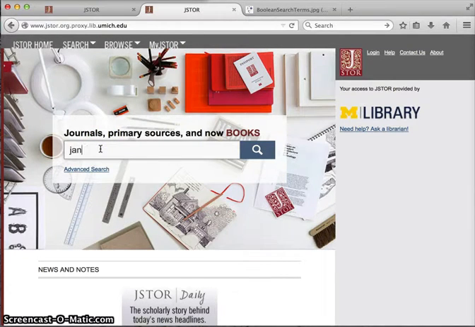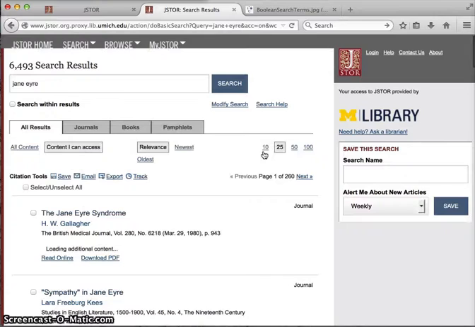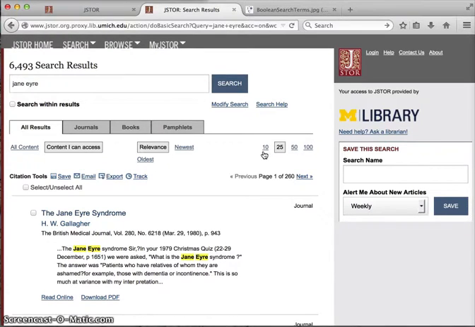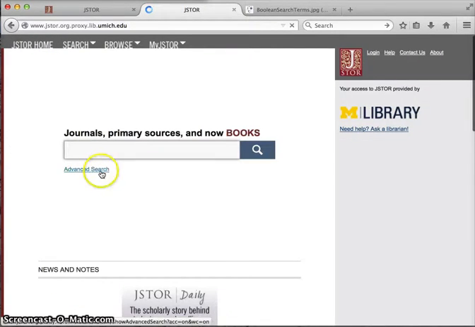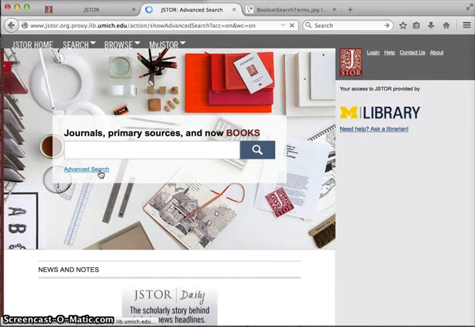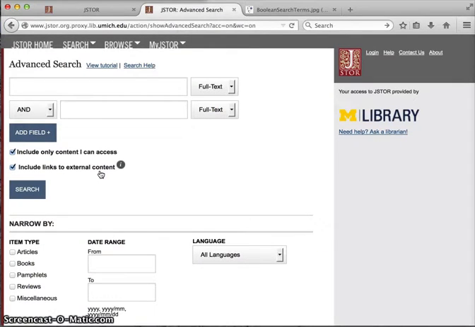Let's search for something. Let's say you've been assigned to write a paper on Jane Eyre, and you need some scholarly articles to inform your point of view. Let's see, over 6,000. That's a lot of results to wade through. Let's go back to the home page and try to refine this search a little bit. Let's click the Advanced Search button and use that interface to narrow things down.